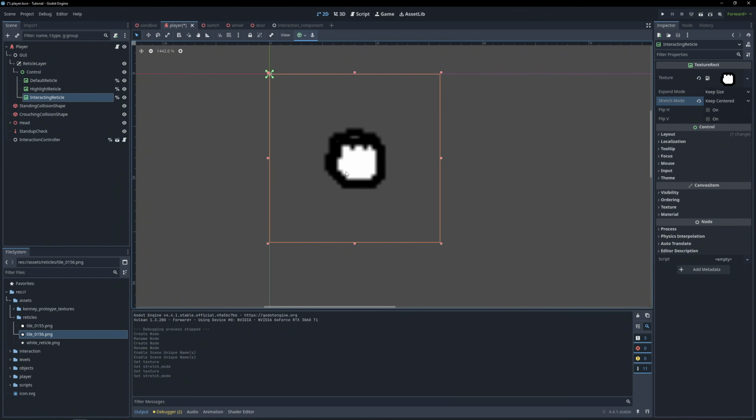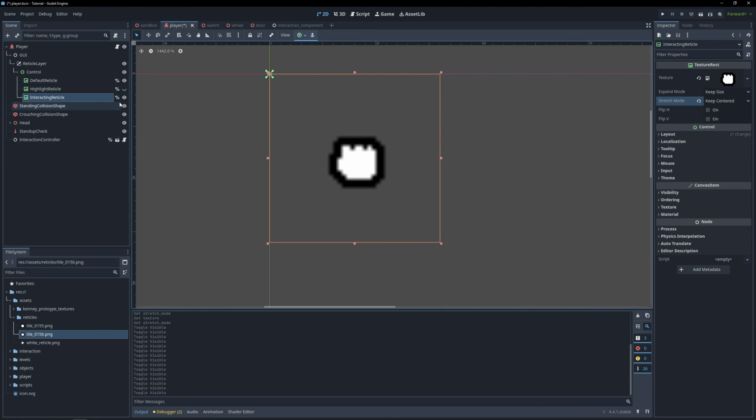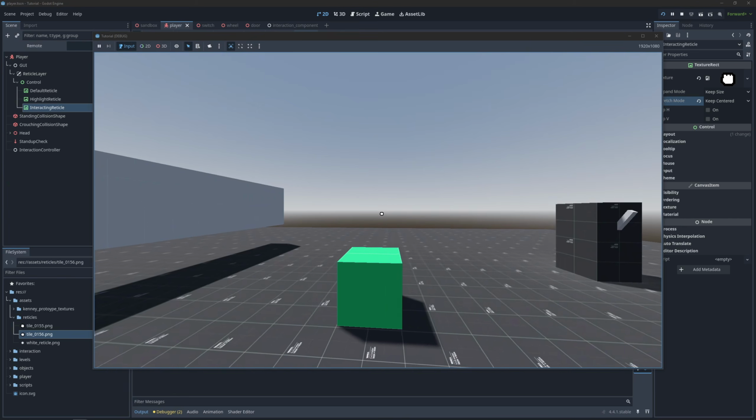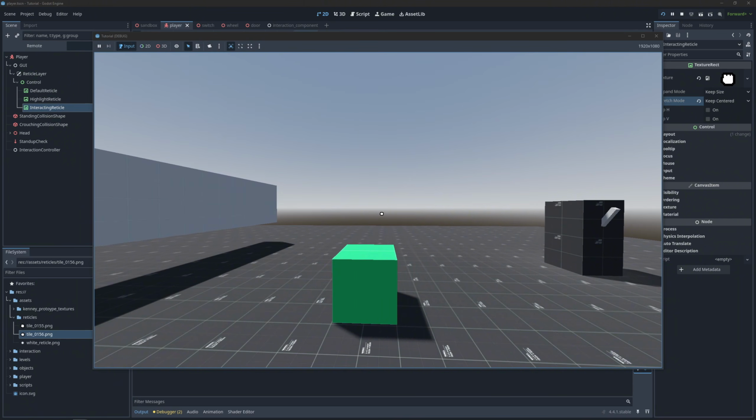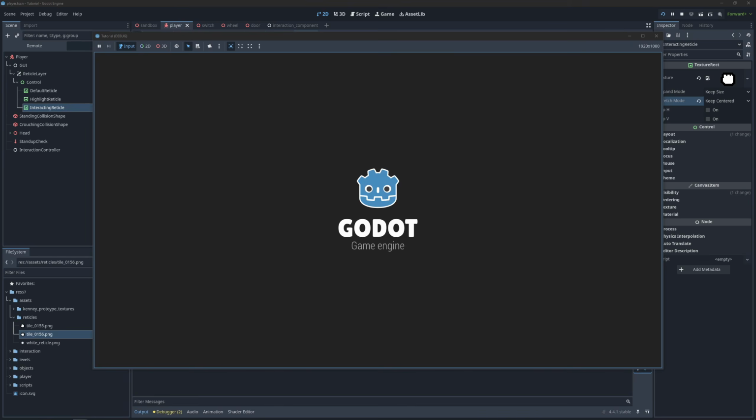Now you may be able to see there's a problem. They're all overlapping each other right now. And essentially what we're going to do is handle the logic to toggle the visibility. So just to demonstrate that these are working, let's go ahead and get rid of the default reticle and the highlight and show the interacting one here. So you can see that's in the center of our screen. And let's do the same for our highlight reticle.